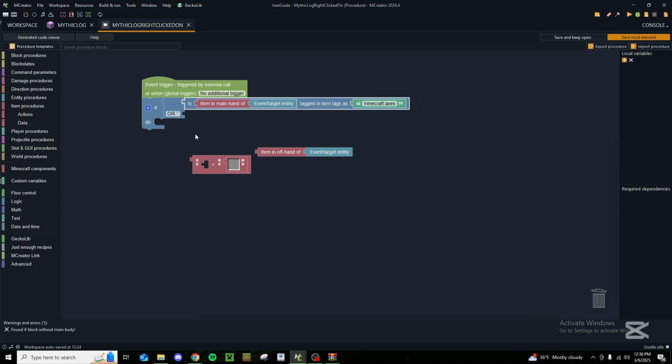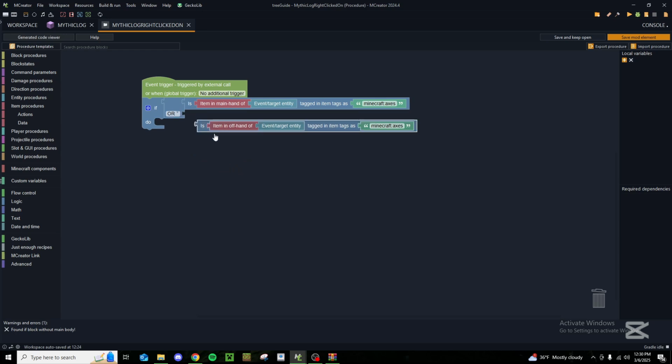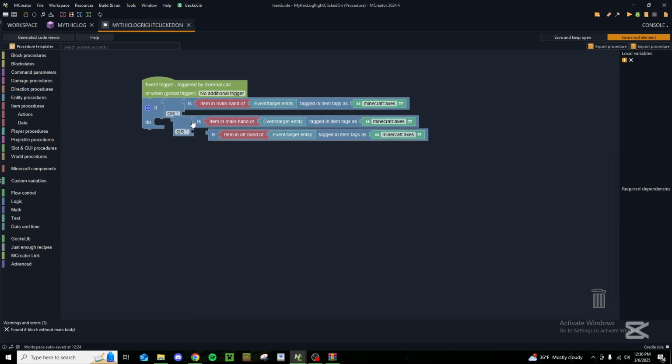So we can right click and change that to external. So if they have an axe in their main hand, or they have an axe in their offhand, as you can see right here, but that's not it, is it? There's some more conditions that we need to add here. If it's in their offhand, we need to make sure that their main hand is empty.